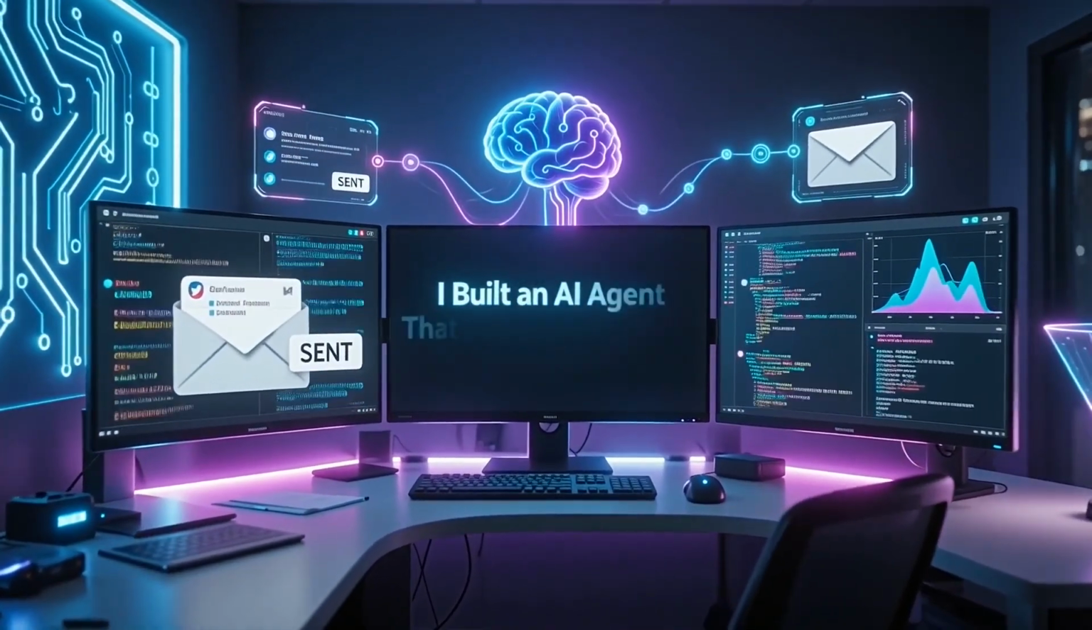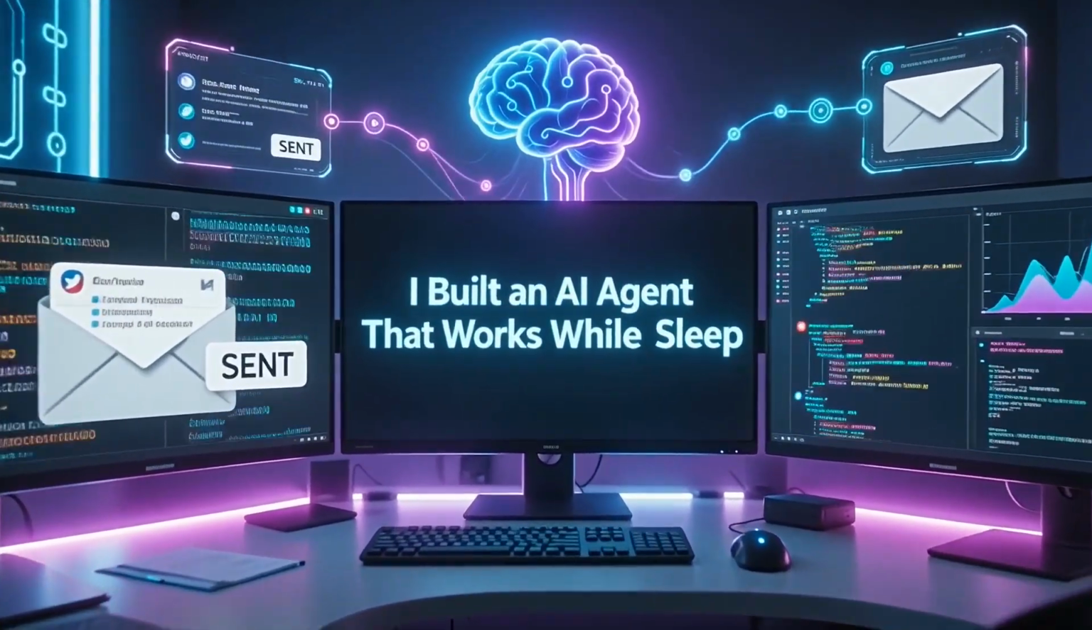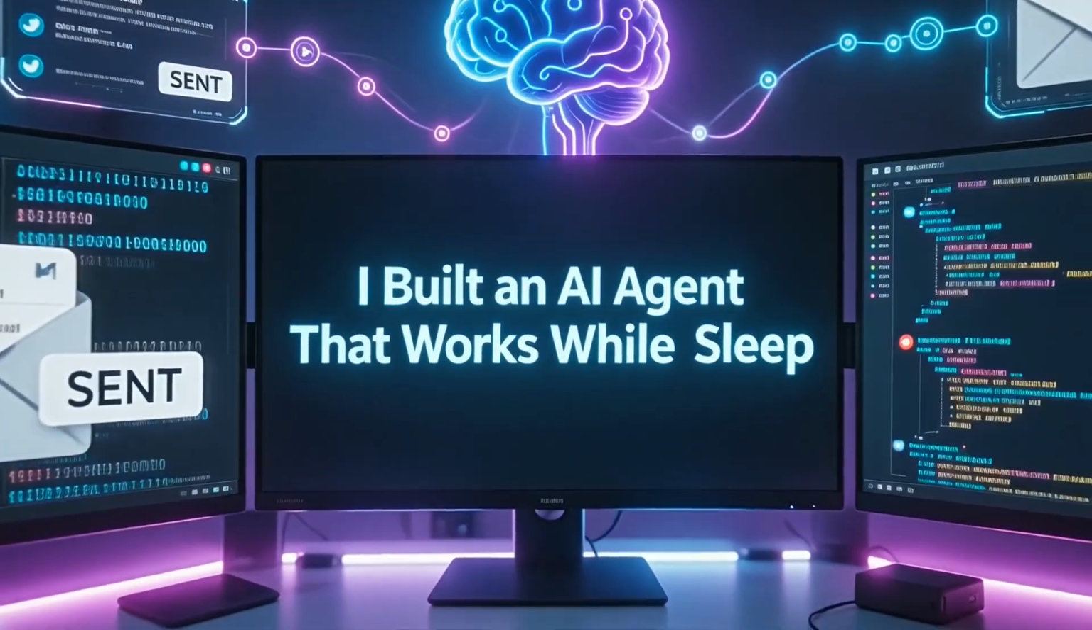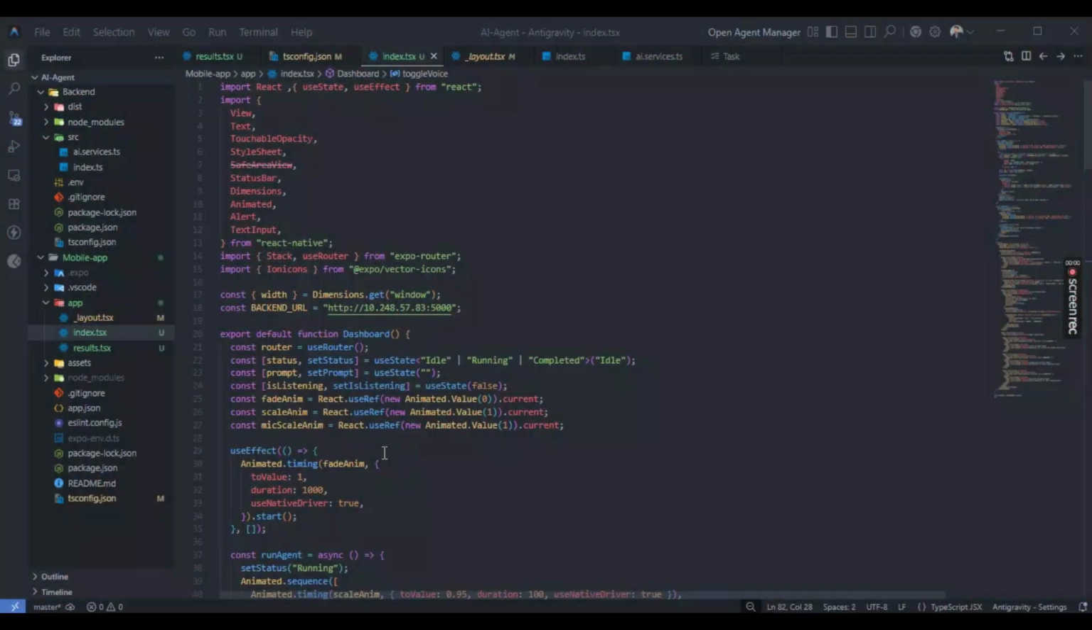What if you could build an AI agent that works for you, even while you sleep? Let's build it. Hey, welcome users. Today in this video, I am going to show you how you can build a simple AI agent that works for you automatically. Before going ahead, let me explain in simple terms what an AI agent can do.